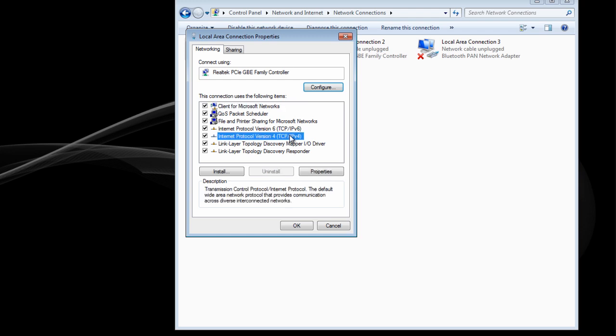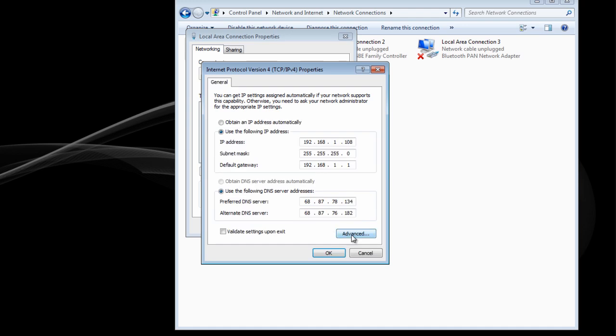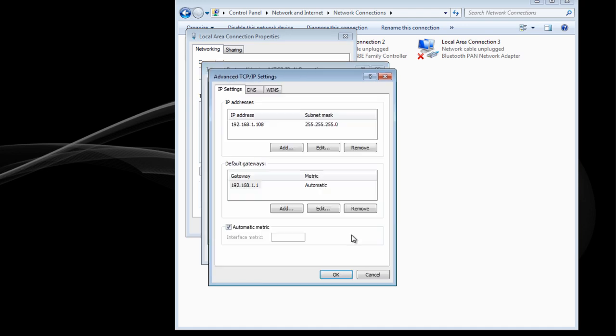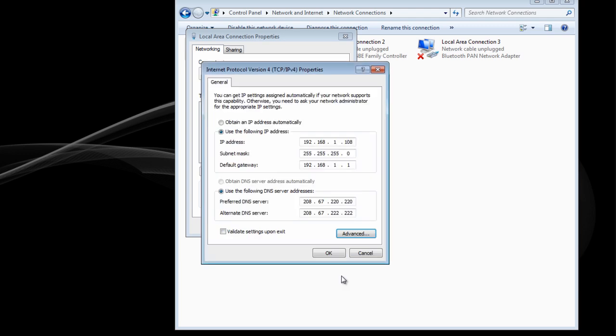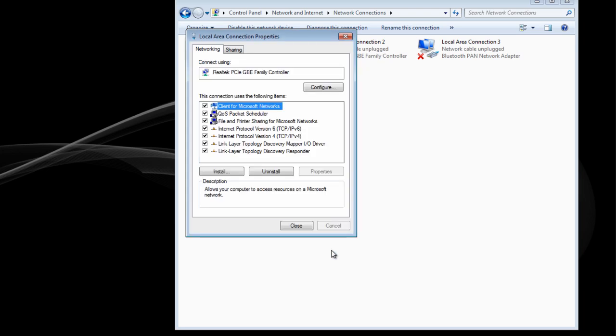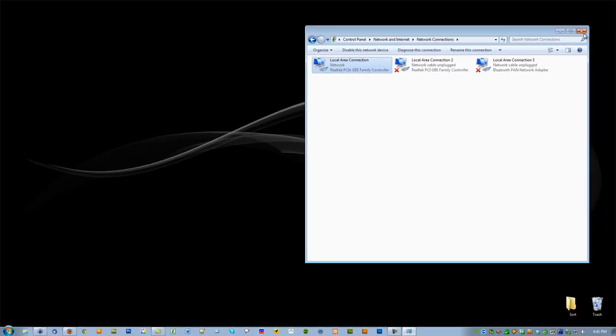So we're going to go back into properties, and then Internet Protocol version 4, then properties again, click on Advanced, go to DNS, and I'm going to put back my OpenDNS servers. You can see the ones from Google are right there. These are the ones from my ISP. So I click OK. Click OK. They went back to normal.